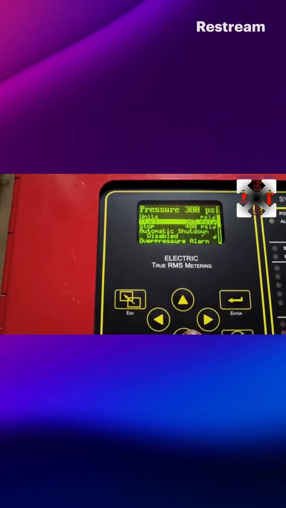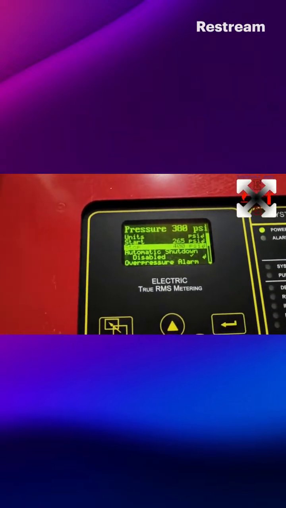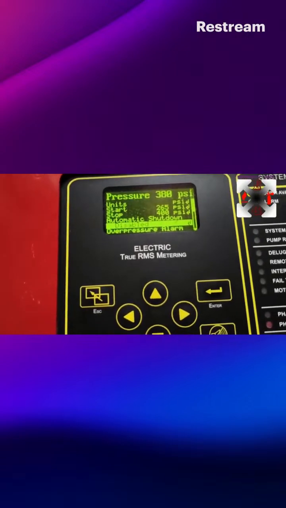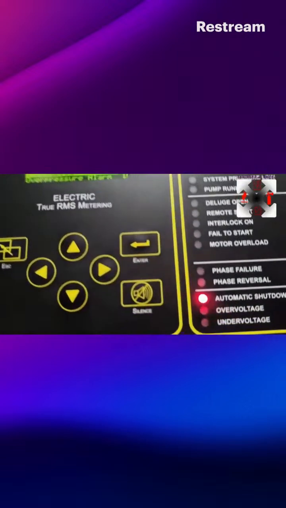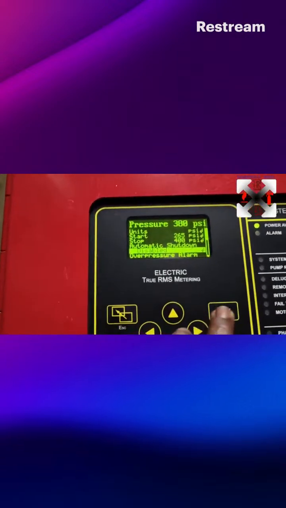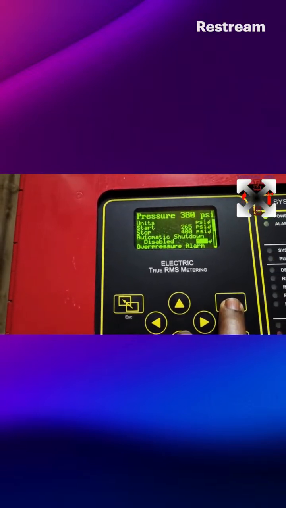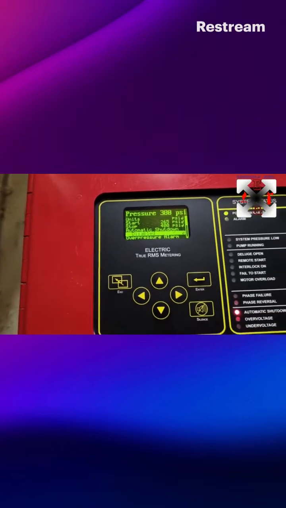Okay, so this is the cutout pressure also as well. The stop is 400 psi. So this is where we did that. It's automatic shutdown is disabled. That is why it is showing automatic shutdown disabled. So this is where we did that. Let's see if it's also on level 1. Oh, so you see it's also on level 1. So you could also change it with the level 1.